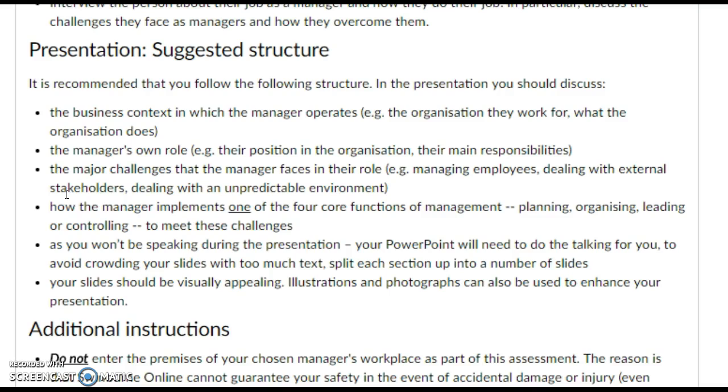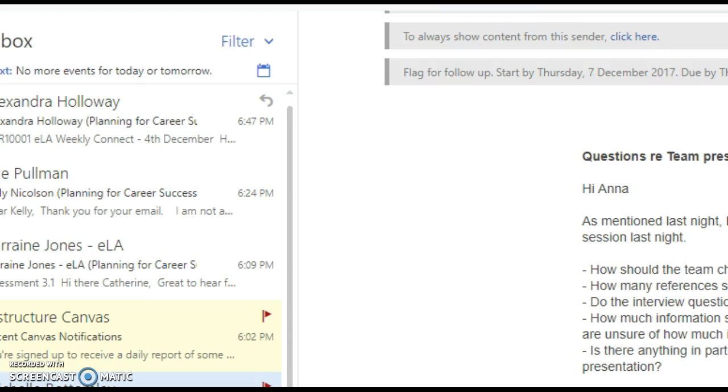Okay, so this is really the content of your slides. So you probably have an introduction slide, a business context slide, a manager's role slide, a few slides for the challenges, few slides for the implementation of the PULP functions, and remember just focusing on one, not all of them, will form the basis. But again, we'll have a look at those samples next week in the discussion boards, and that should be able to give you a bit more of an idea about that as well.